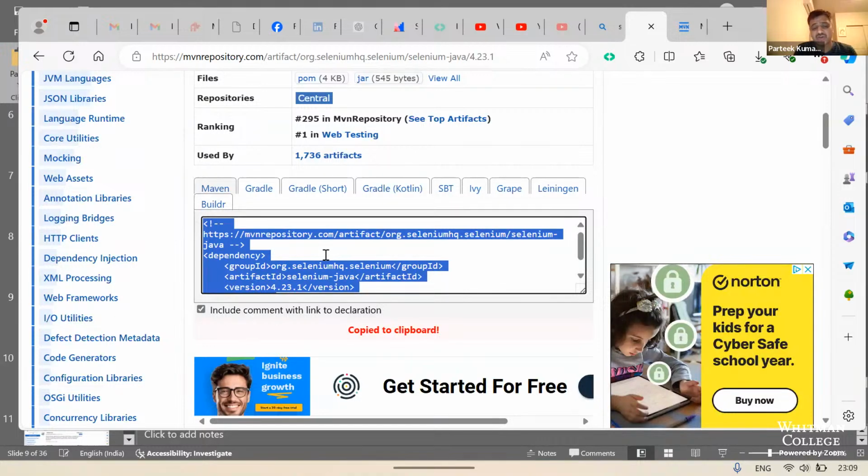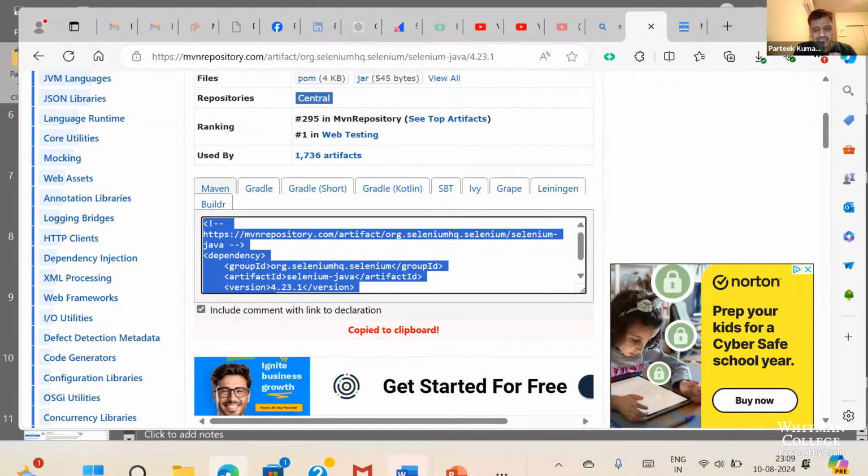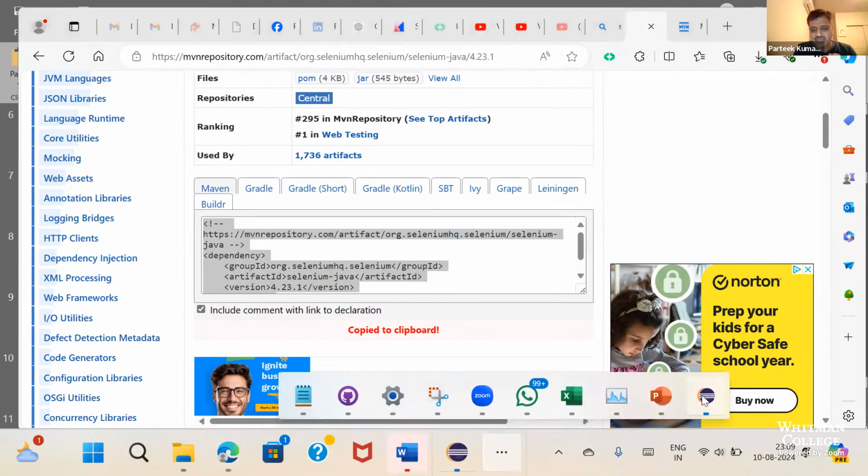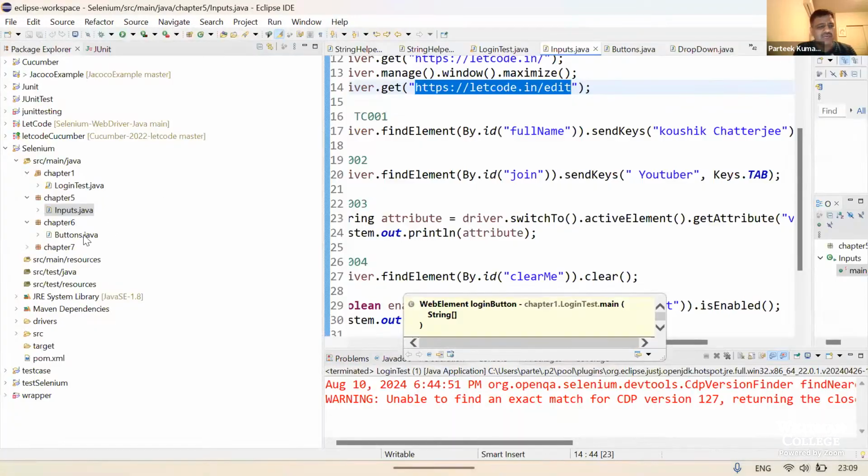Now the question is where we have to paste this code. In order to paste that code, just go to your project. So this is my project, the Selenium project, which I have just created as a Maven project. And under this is the pom.xml file. And under this XML file, you have to paste that code.